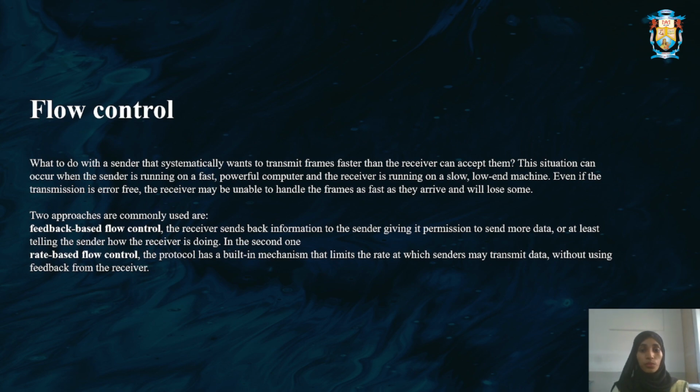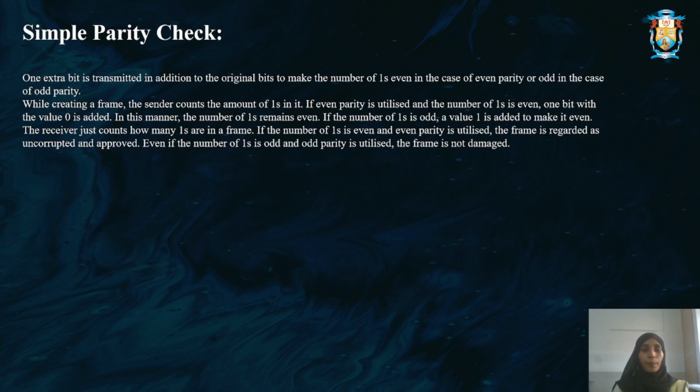In order to remove this type of problem, we are using two types of approaches. One is feedback based control. The receiver sends back information to the sender, giving it permission to send more data, or at least telling the sender how the receiver is doing. The second one is rate based flow control. The protocol has a built-in mechanism that limits the rate at which the sender may transmit data without using the feedback from the receiver.